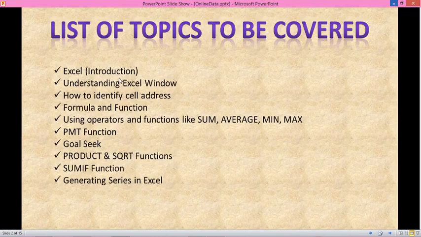Excel, a brief introduction, understanding Excel window, how to identify cell address, formula and function, using operators and functions like sum, average, min, max, PMT function, goal seek, product and square root functions, SUMIF function, and generating series in Excel.